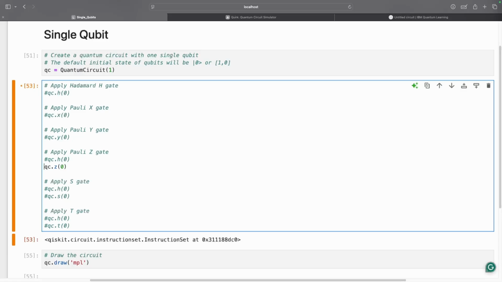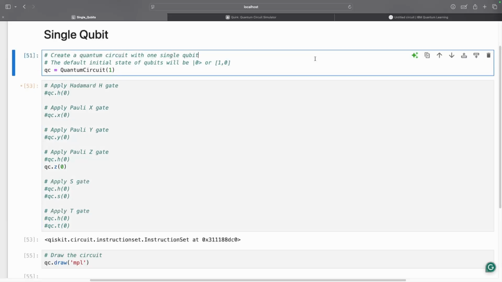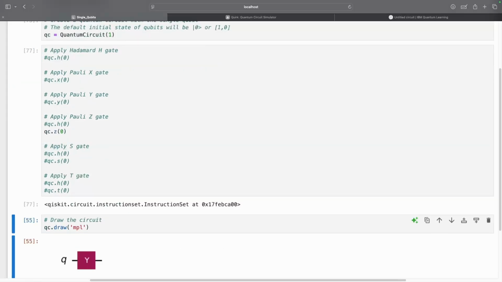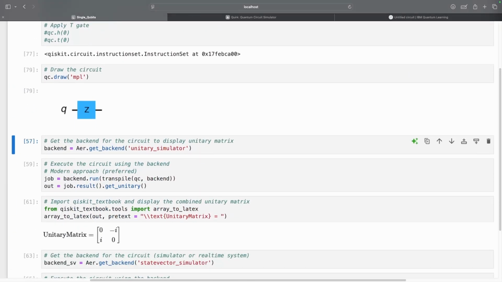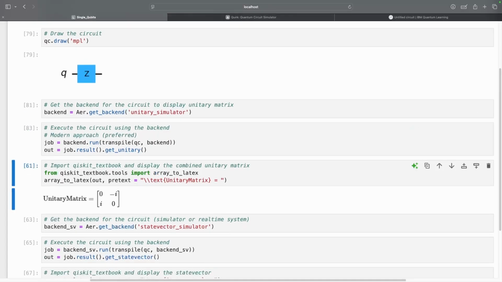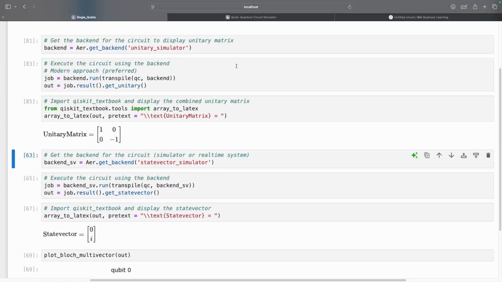And imagine a coin spinning in the air. The Z gate flips the coin's face, making it spin in the opposite direction without changing its heads or tails state. So Ket0 remains Ket0, but Ket1 becomes negative Ket1. So now let's create our circuit, apply the Z, let's draw it. We need to get the unitary matrix. This -1 is what is doing all the job, the phase flip.